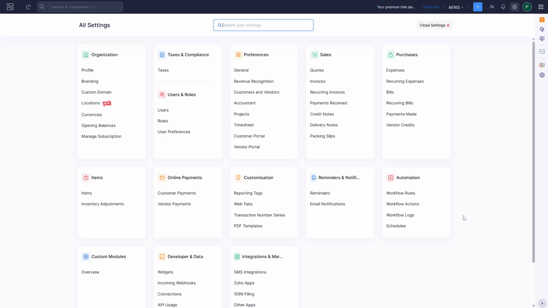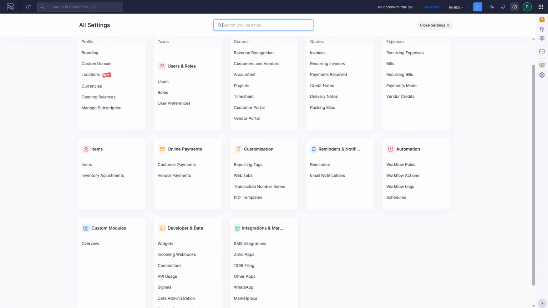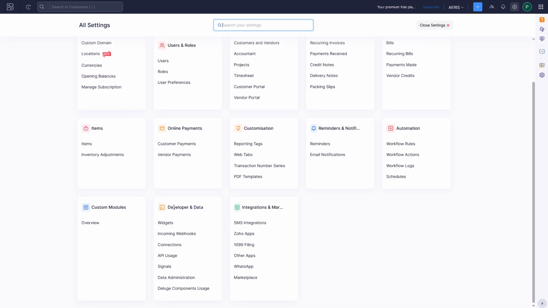Now, you're ready to open the settings menu. In the settings, look for the option labeled Developer and Data. Clicking on this will take you to a section specifically designed for handling more technical aspects and data management of your account. Here lies the core of where you'll manage all export activities.